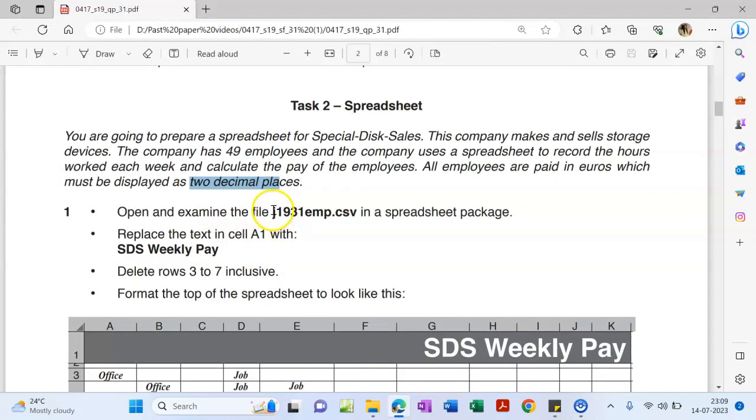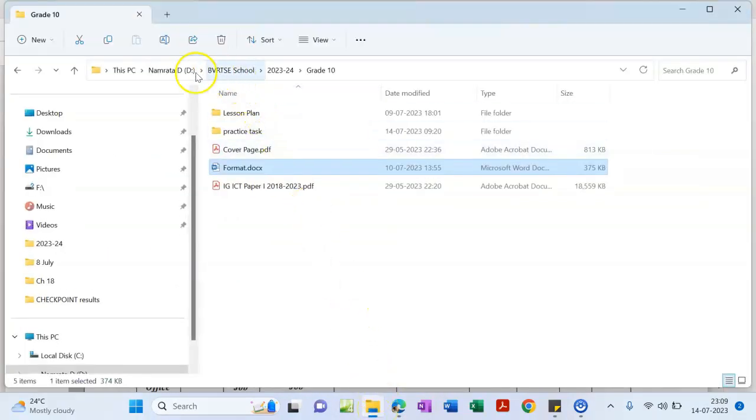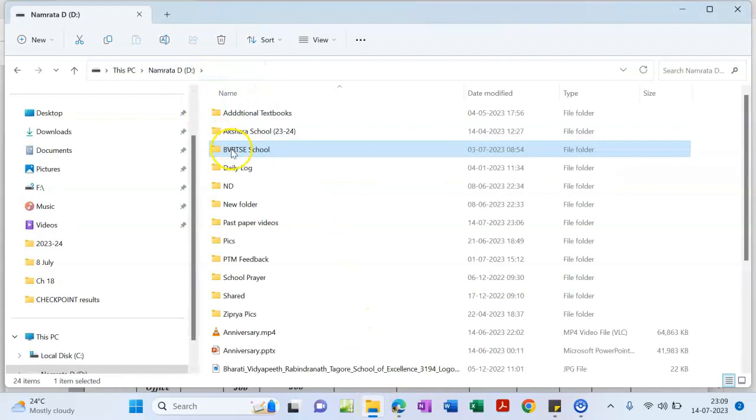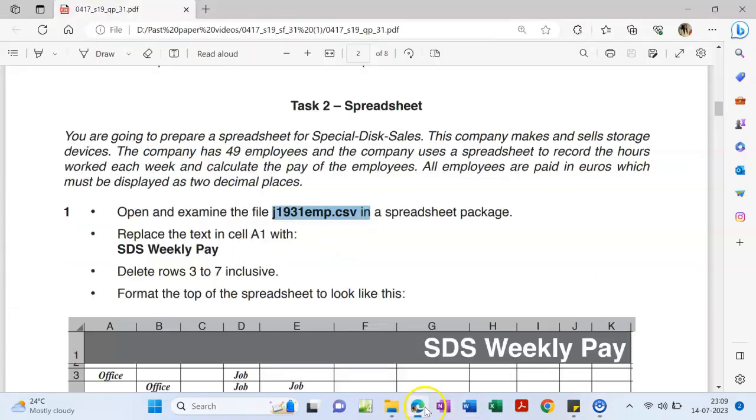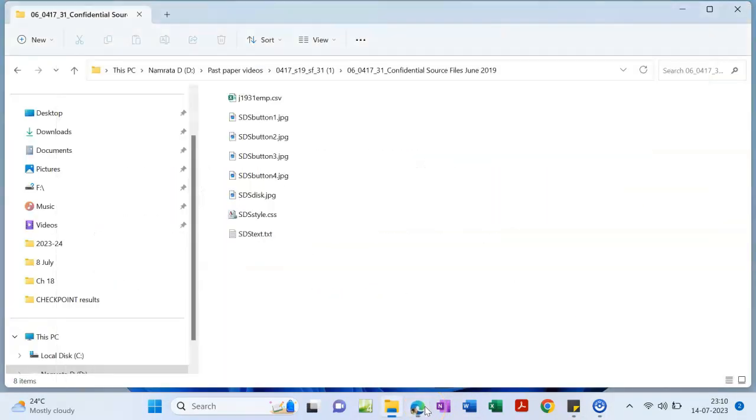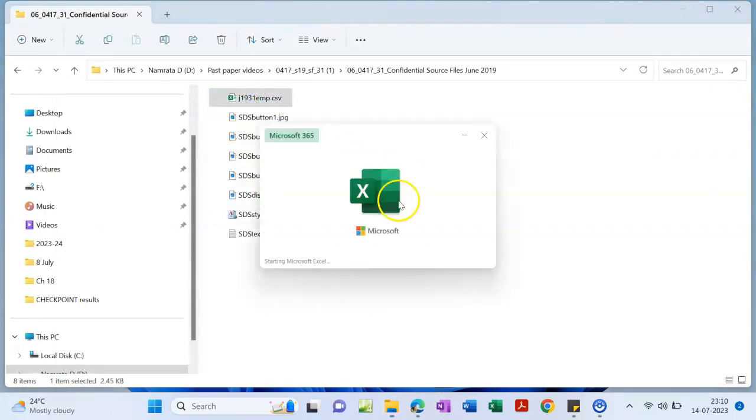Now further, if you could see, it says open and examine the file, this one. So I've already downloaded the resource files. I'll just open that. So these are my resource files. Moving back to the question, open the file j1931mp.csv. So I'll double click on the file and it gets open.